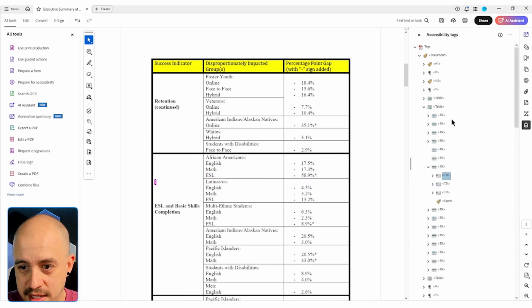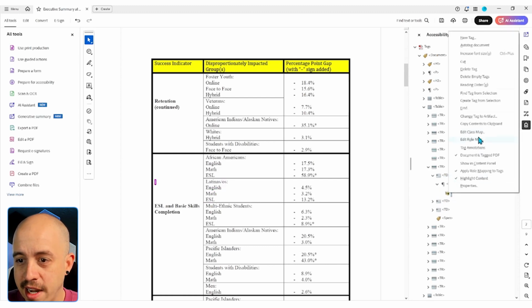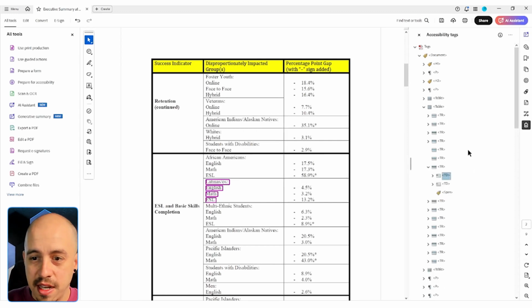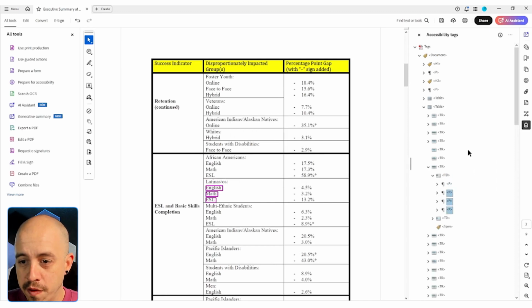Now we have this next section we need to do. And again, we've got this blank container. We're gonna right click, change it to an artifact, select OK, delete the TD cell. And then we need to move this excess content out of the table row.